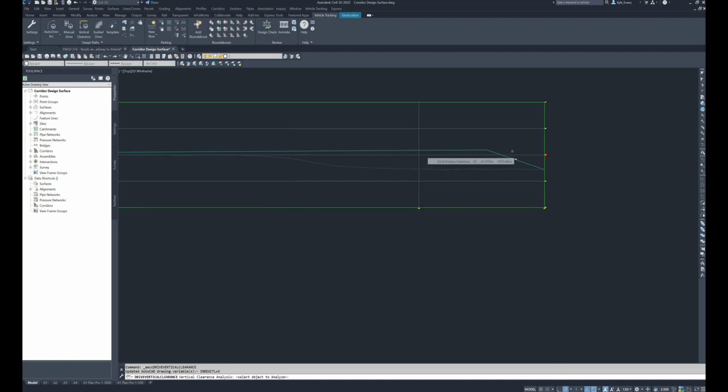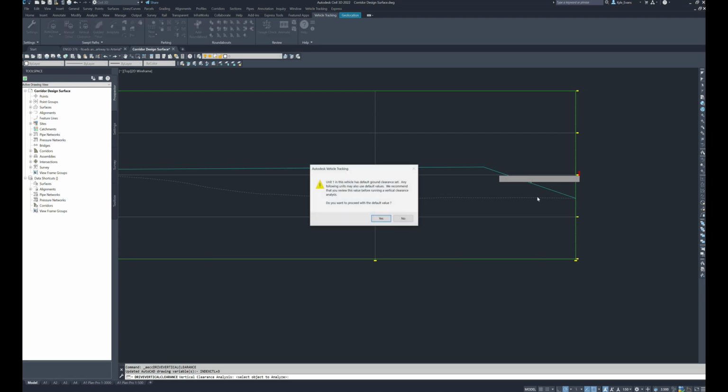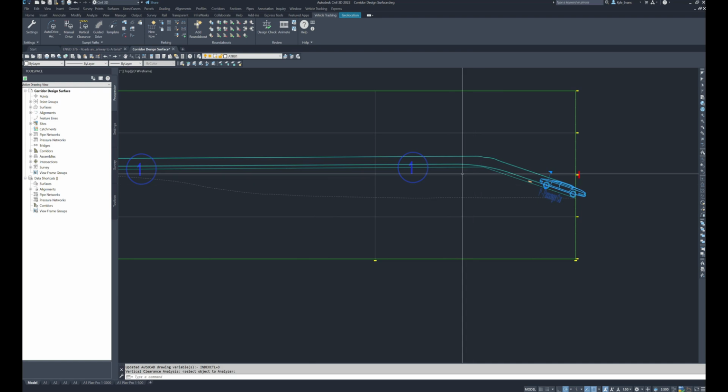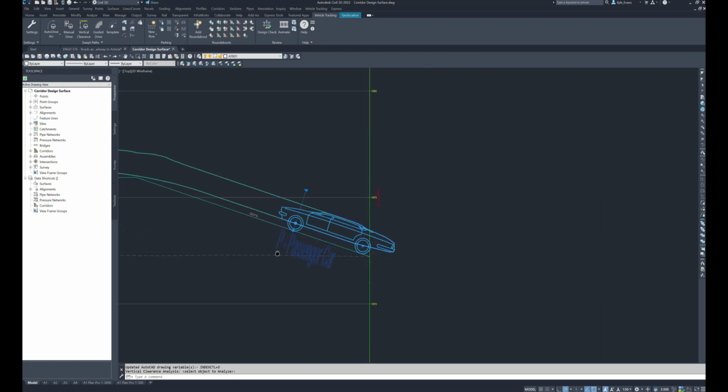Now, it selects the object to analyze. This is where you select your polyline. I'm not sure if it'll work on a feature line, but it does definitely work on a profile. I'm gonna click my cyan line. It'll come up with a warning. Do you wanna work with the default value? I'm gonna hit yes. It's going to calculate it and display it on your profile view.